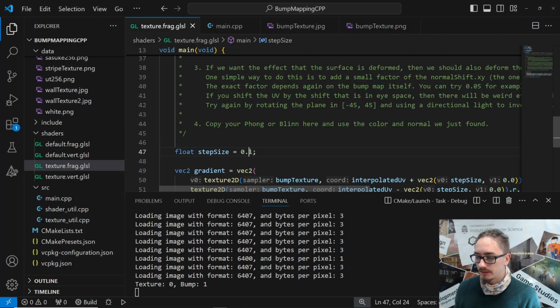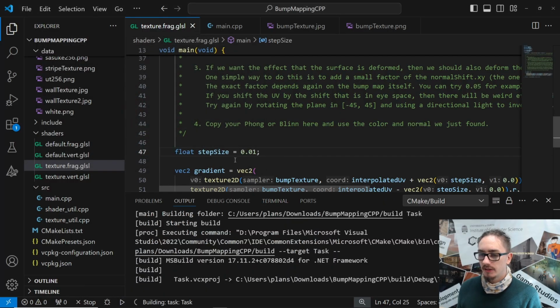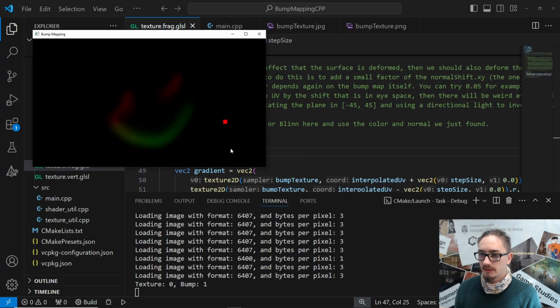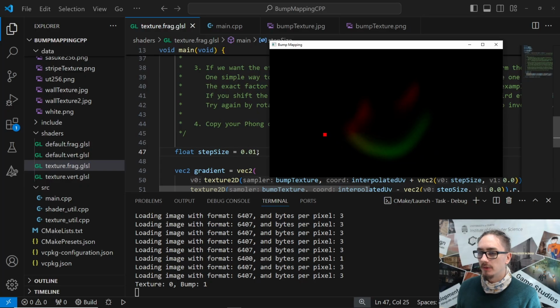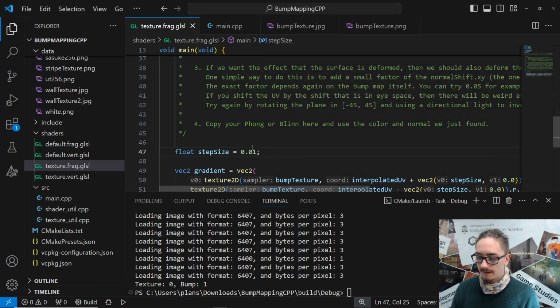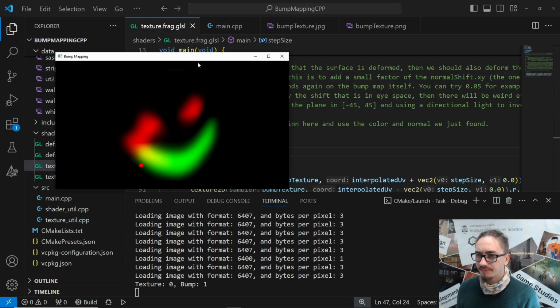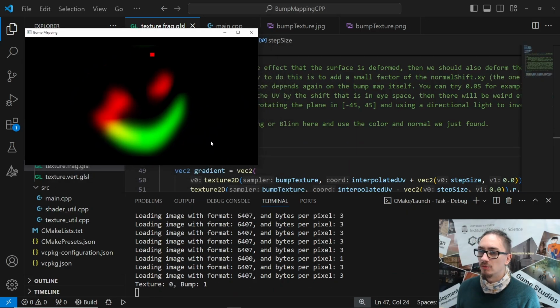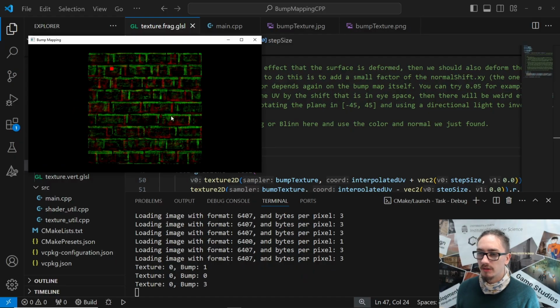So if I had this as 0.01 now and change it, I can see that it's a lot more subtle. So that's why this step size works. And this step size is not like one size fits all. Different textures want different step sizes. For example, I can definitely see that step size 0.1 is very strong for this second one, but not very good for the other ones. For example, yeah, the brick one looks very strange.